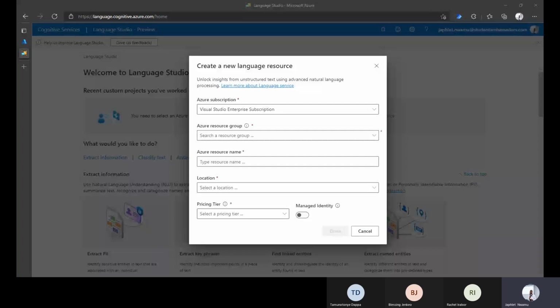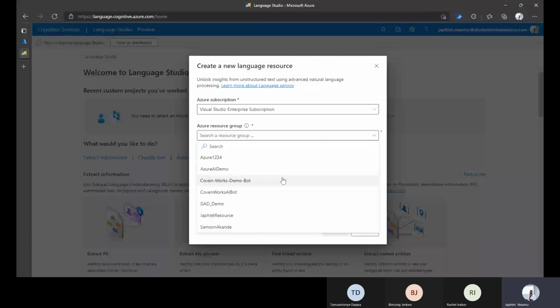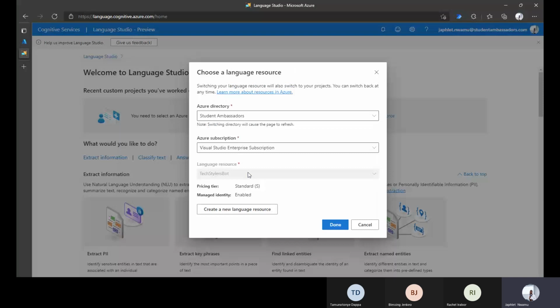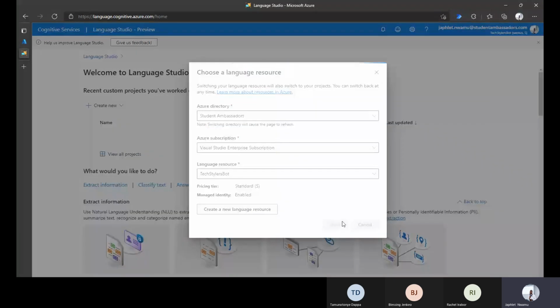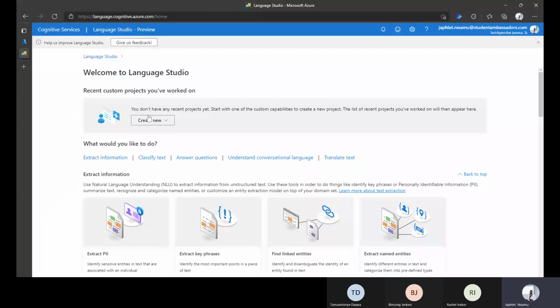I can't find the screen again. So I'm going to click. Oh, okay, sorry, I created it already. So let's do this again. Yeah, so I already have this sorted. So I click on done. And then if you notice, you don't have any recent projects yet. Start with one of the custom capabilities to create a new project.